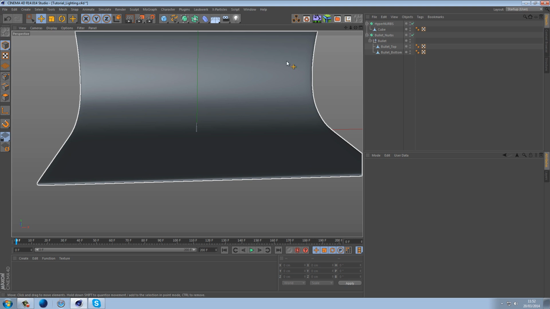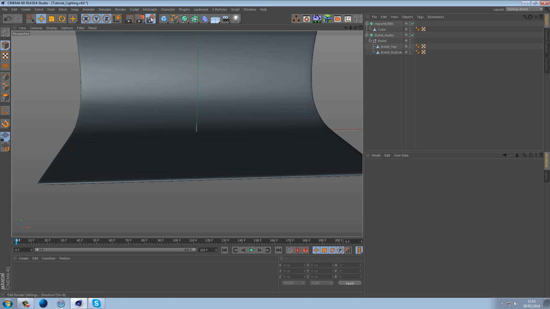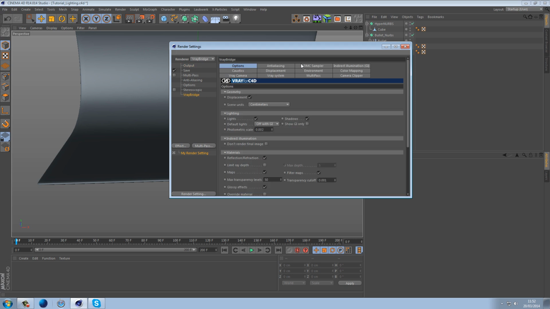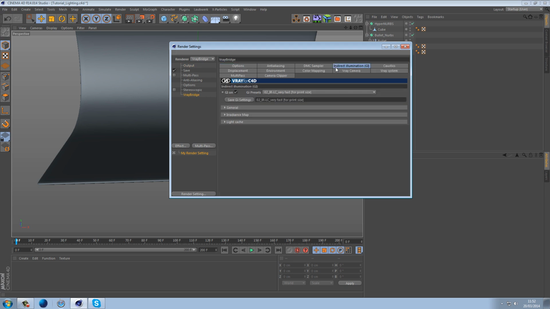So where do we go from here? Well, one of the things we need to do is set up the render settings. So I'm going to open up the render settings and enable V-Ray Bridge. I'm going to go into the V-Ray settings and set these up. So let me just see if things are set up for me.